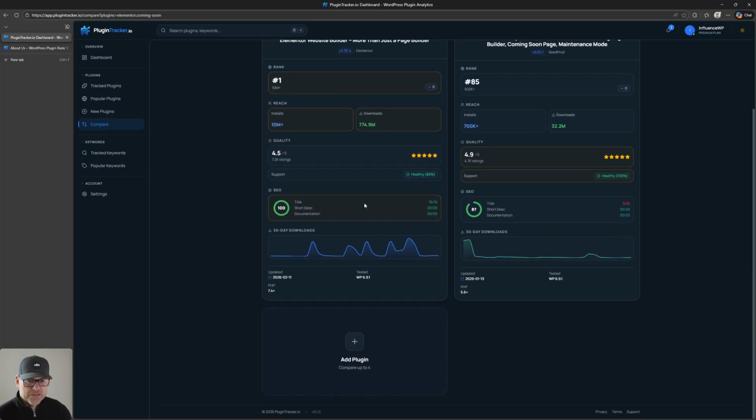Moving on down, we can see the SEO. So they're showing that compared to Elementor, SeedProd could stand to improve their title. Everything else is good. And then we see a trend here of downloads within a 30-day period. Okay, so we see Elementor is kind of spiking, and then SeedProd over 30 days is more or less flatlined, except for a little blip here around February 2nd.